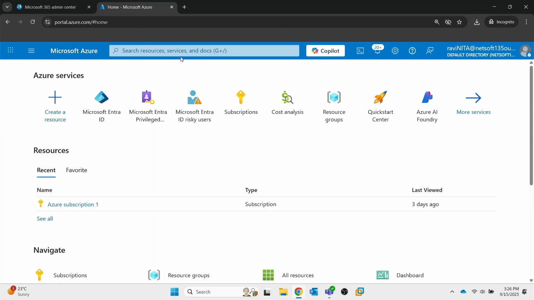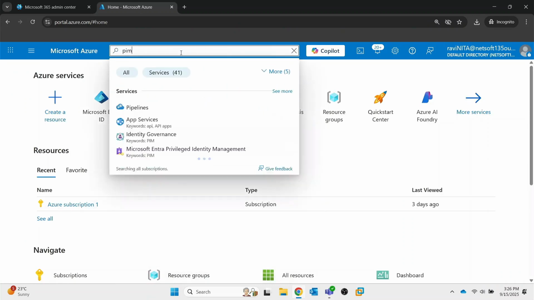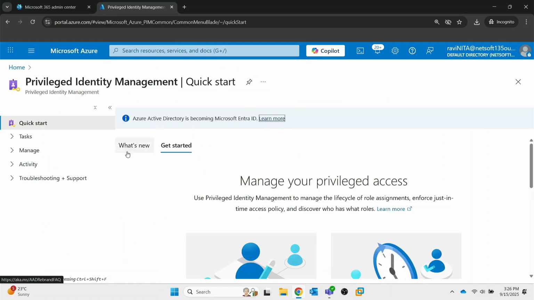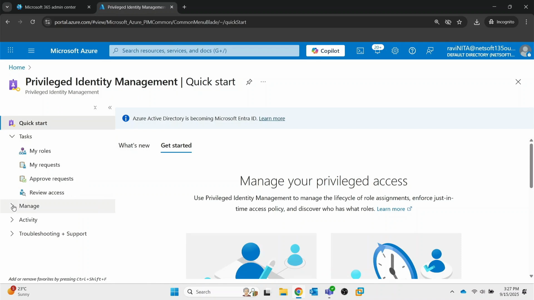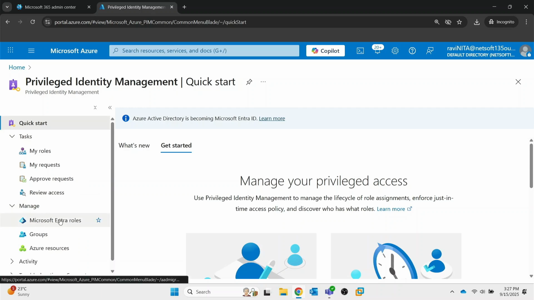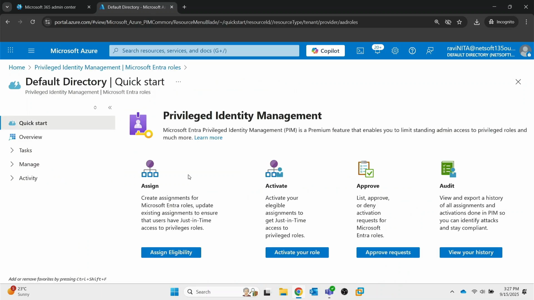Now, how will you use PIM? So you will go to PIM, Privileged Identity Management. And then instead of going to Task, you will go to Manage because now you are playing the admin role. So I will go to Manage and click on Microsoft Entra Roles. Now, Microsoft Azure shows the whole structure so clearly. So assign, activate, approve, and audit. These are the activities you will do. So let's do the assignment.